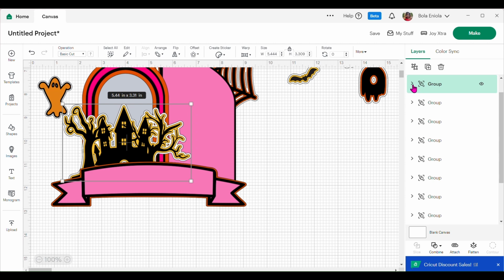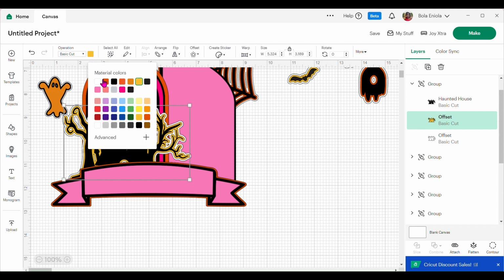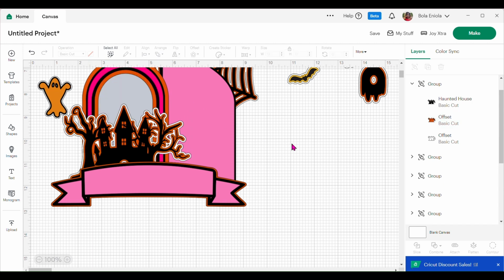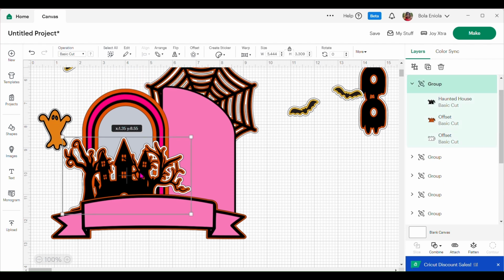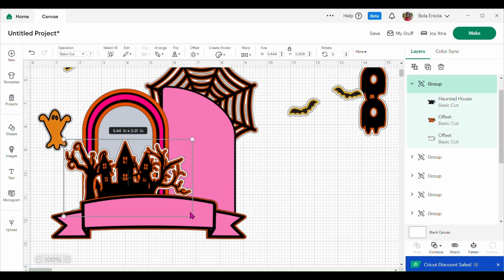I might change the color of the house, the haunted house. So instead of gold, I will make it orange. Let's see if that works. I think that works better. I'll also see if I can use glitter gold cards, glitter black cardstock to cut all of this to make it a bit more glittery, you know.